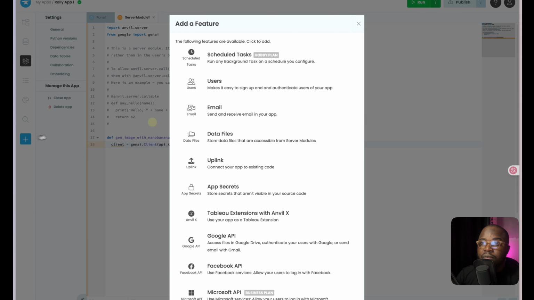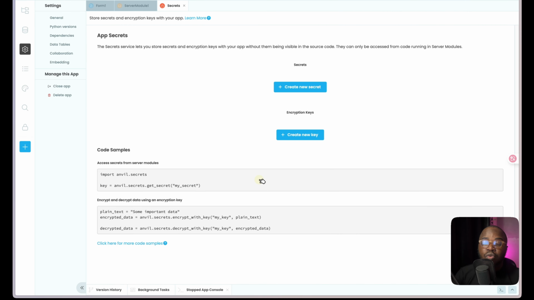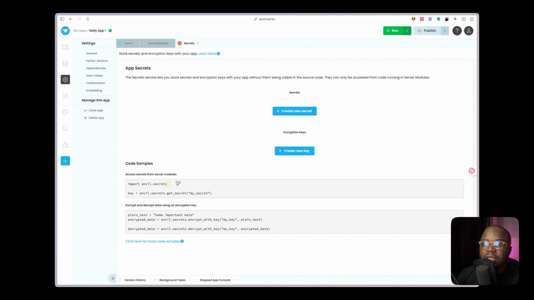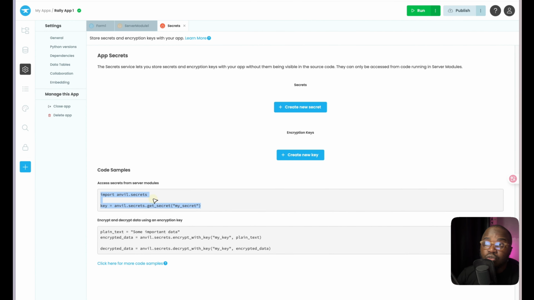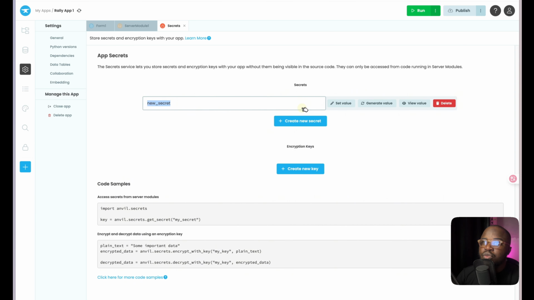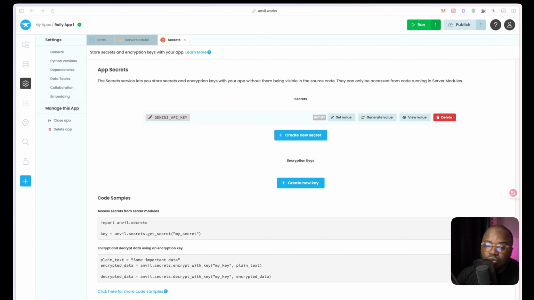I'm going to click on plus and select app secrets. So we're going to store secrets that aren't visible in your source code. We don't want to have that visible in our source code because it's very important. And we already have examples of how to use it right here. So you can just copy this and paste. And I'm going to create a new secret, give it the name that I actually have in my code, and set it to a value.